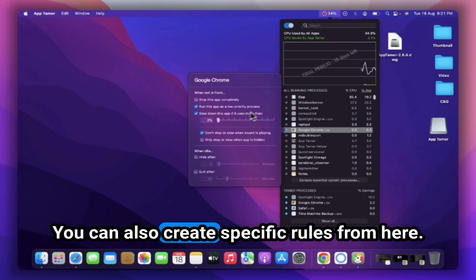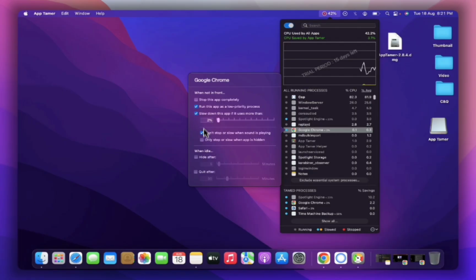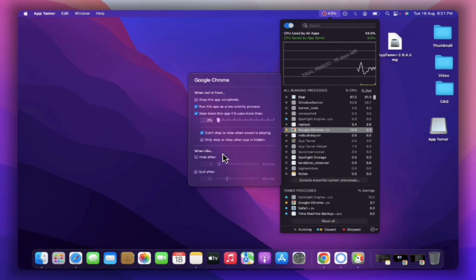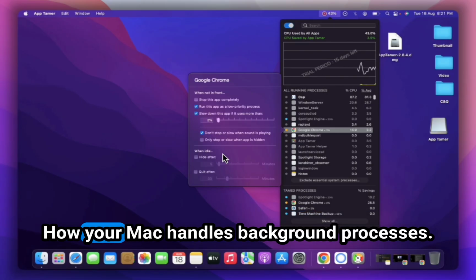You can also create specific rules from here. As you can see, when not in front, when idle. Okay, you can create a specific rule for different apps, giving you more control over how your Mac handles background processes. Okay.